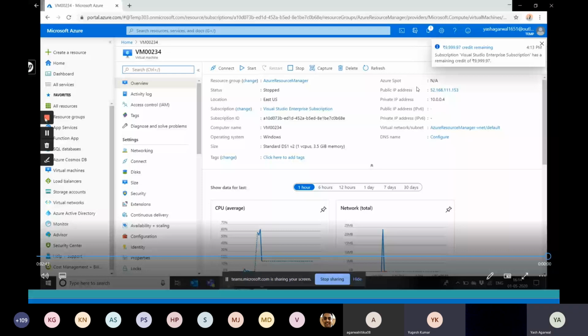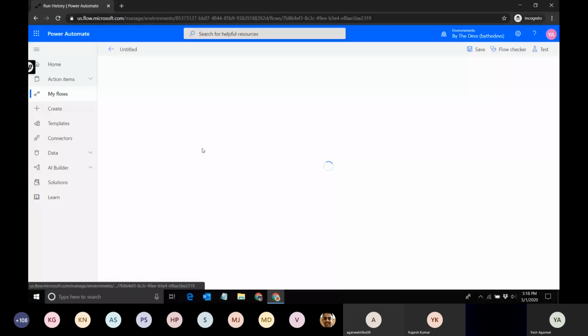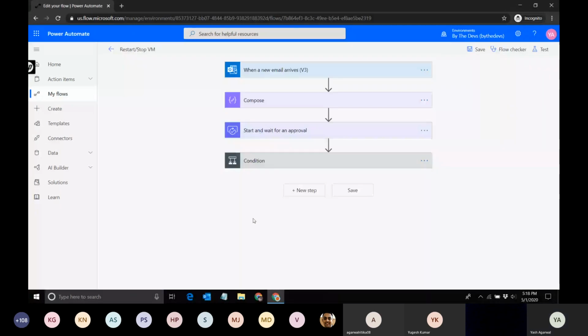So as you have seen, I've just directly passed the name of the virtual machine, and I have selected the subscription ID as a hard-coded value. And the same thing was for the resource group. I'll just go back to the flow and show it to you. I hope you can see the flow screen here. Yes, we can see the flow screen.